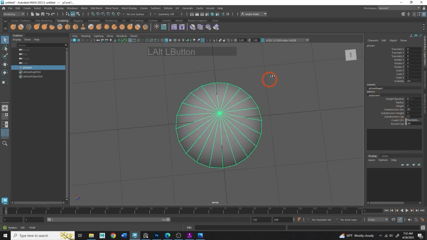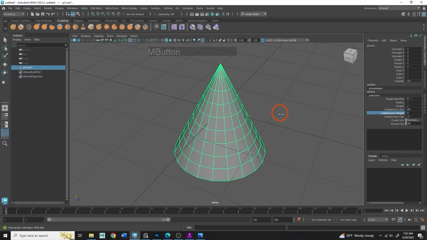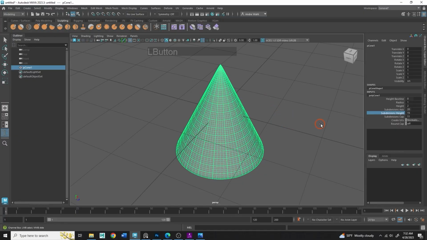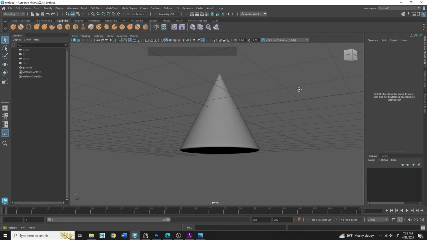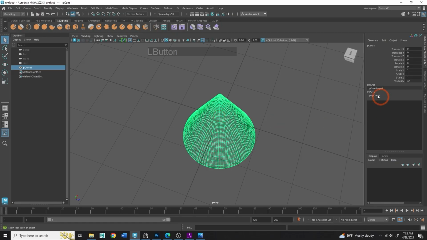Well, we also have access to do that. We have subdivision height, so I could add these in. And you'll see if I add in enough, we can now get a cone that smooths okay. So that is going to be the base idea there behind utilizing subdivision and how it interacts with geometry.